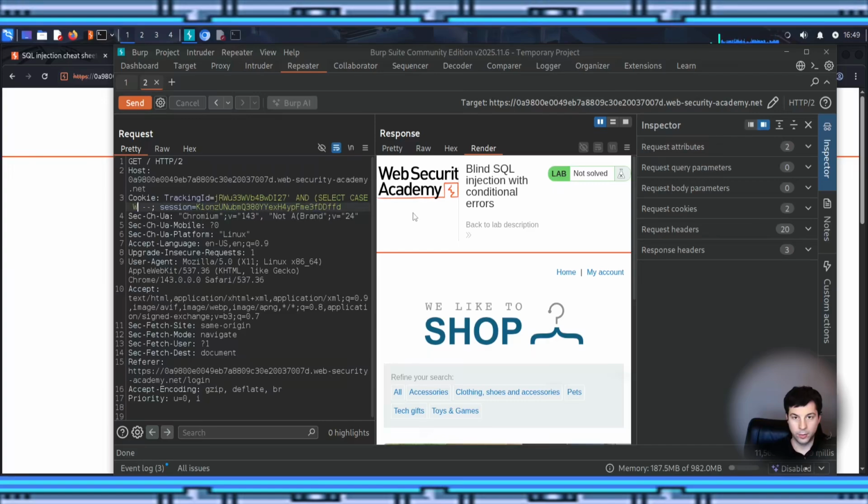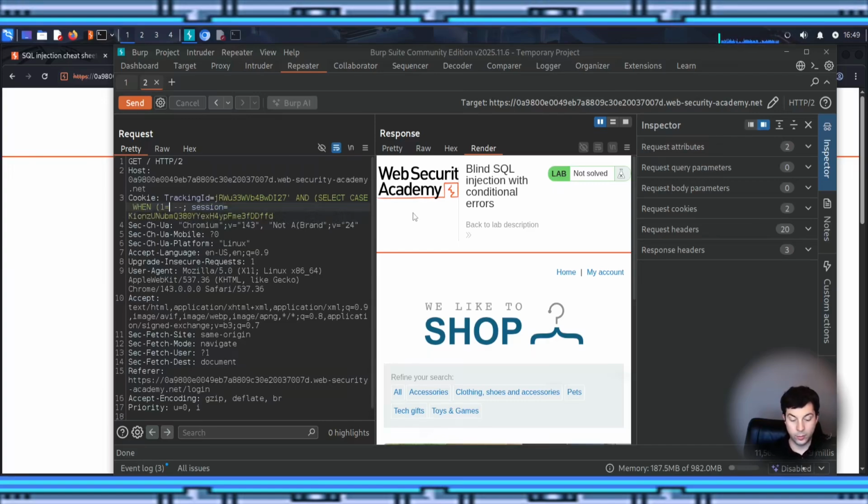And then we're going to do WHEN, parentheses, 1 equals 1. And then we're going to do THEN TO_CHAR, and parentheses 1 divided by 0, which is impossible. So I believe TO_CHAR is a syntax that is going to be specific to Oracle. So we're going to continue from there.